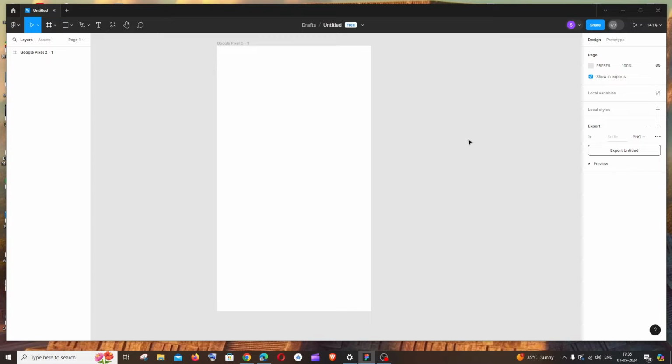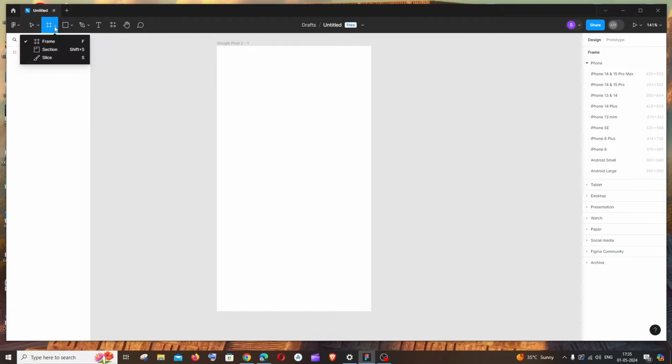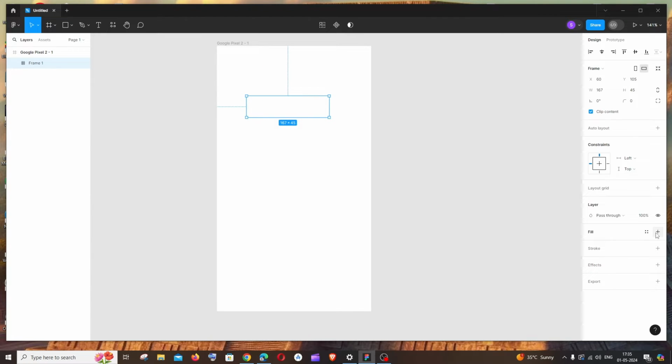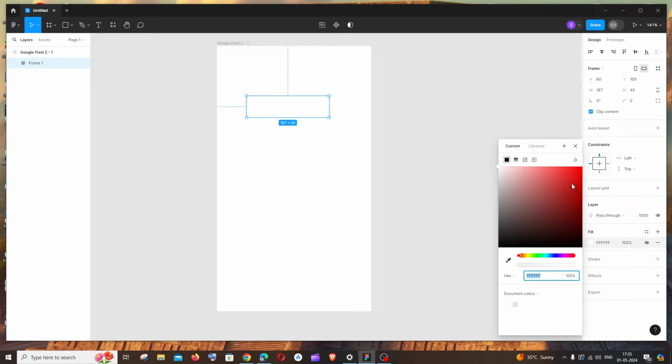So let's get started. First, select any design, and at the top left you'll see the frames icon. Click that, click on this frame, and draw a rectangle like this. After drawing this, go to fill and choose the color that you want for your button.